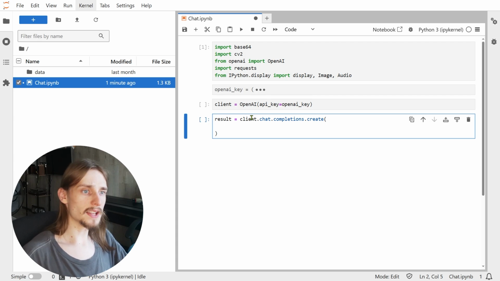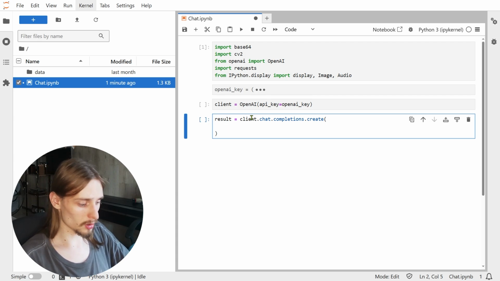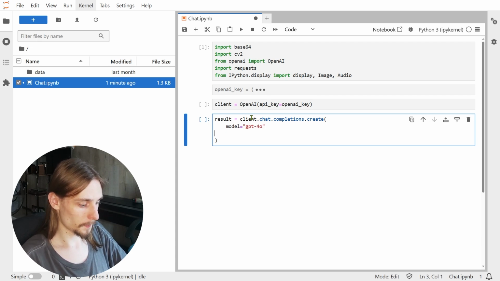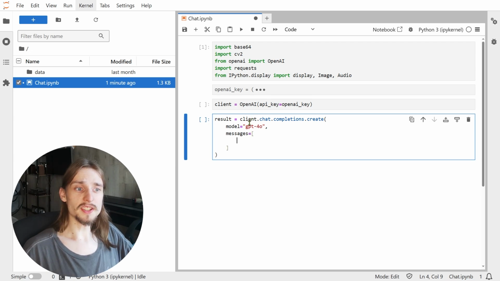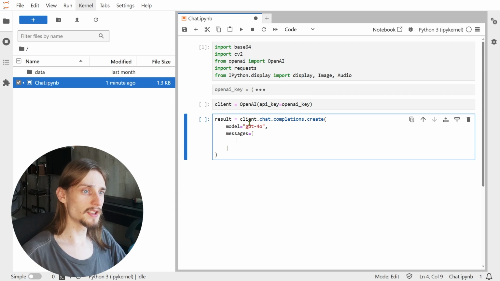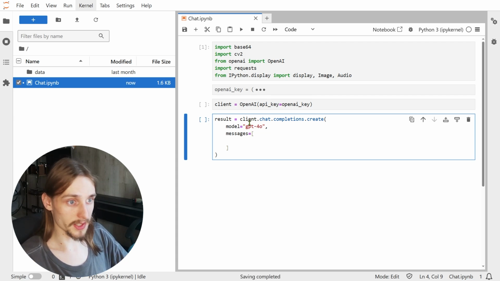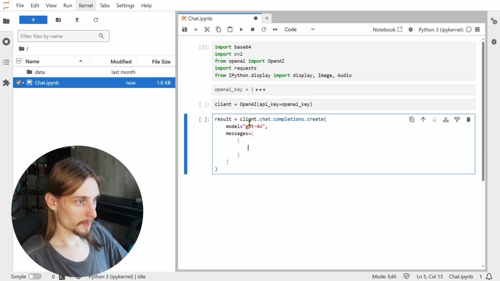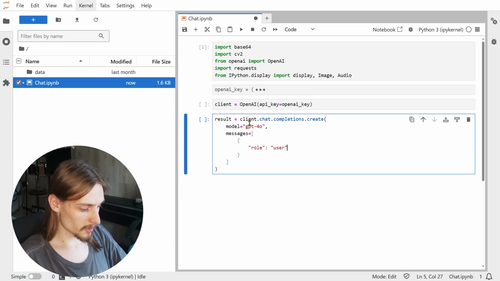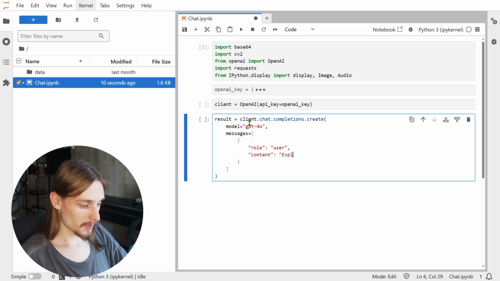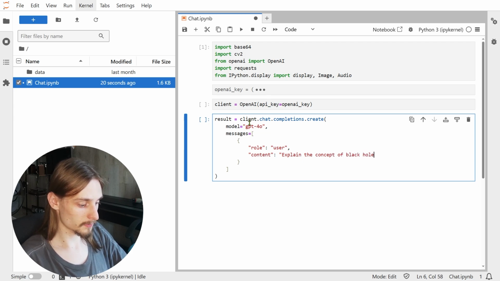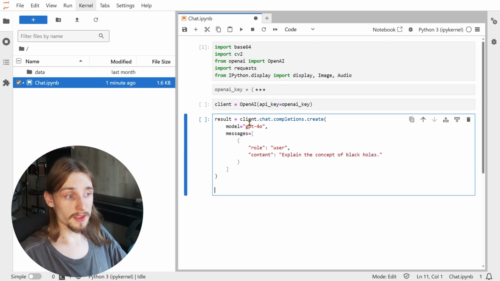When sending a request to the GPT, we need to specify the model. In our case, model GPT-4o. Also, we need to specify the messages. Messages is an array of dictionaries, and that means that we can send multiple messages at once. In the messages, we need to specify the role, user in our case, and content. This is our prompt. Explain the concept of black holes. And now we can print the response.